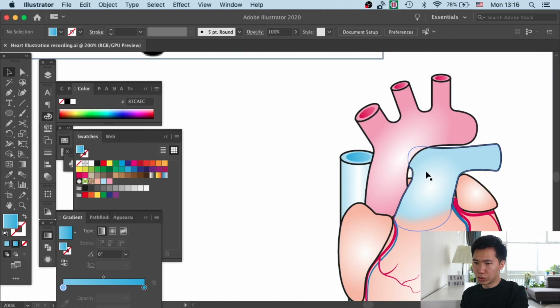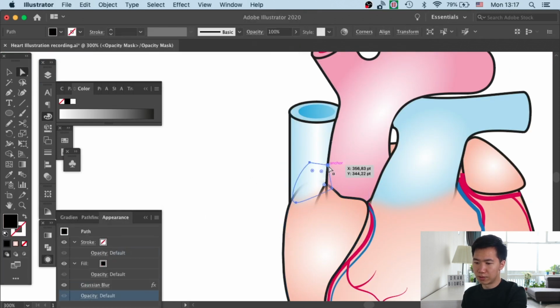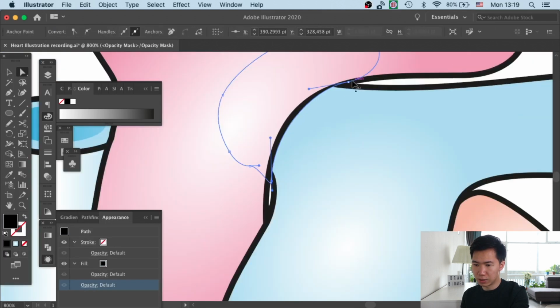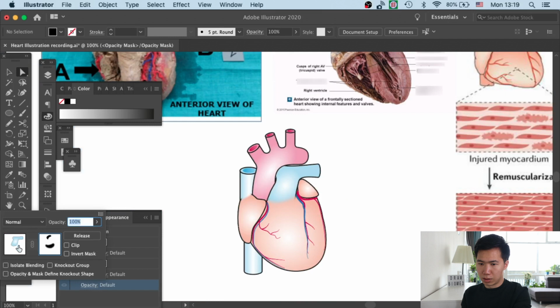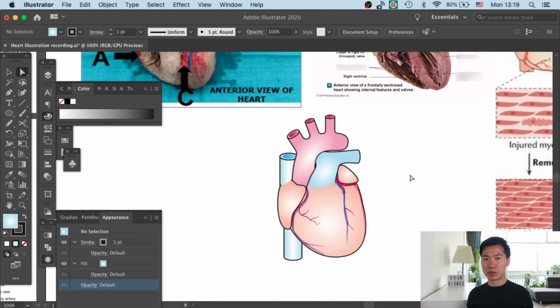Okay, so we also need a transition over here on the atrium to the vena cava. So we will use the opacity mask again. And remember to leave the mask mode. And so that's how you draw a schematic heart for your graphic abstract.